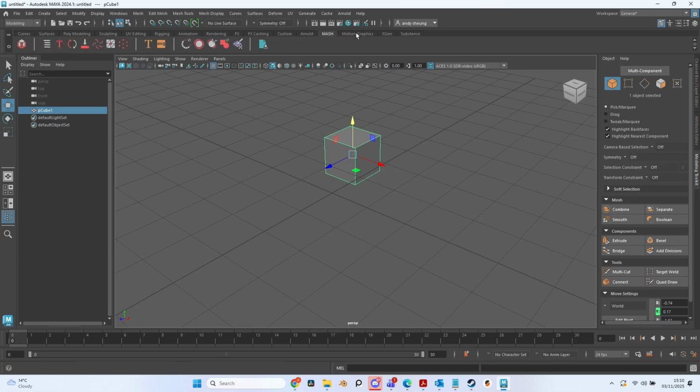Mesh is like our generative kind of thing where we can make duplications and do motion graphics things. XGen, hair simulations, Substance, this is a connection to Substance. Nothing we need. Poly modeling, that's what we need.